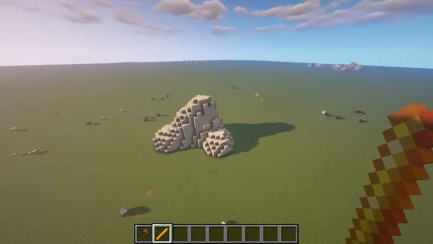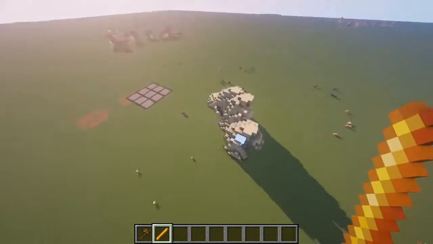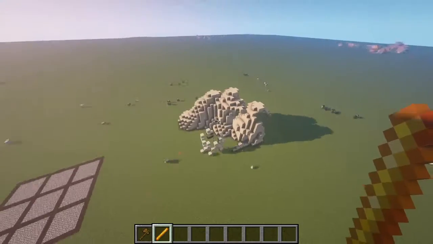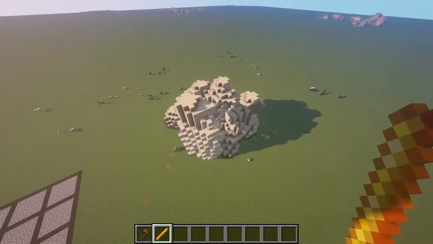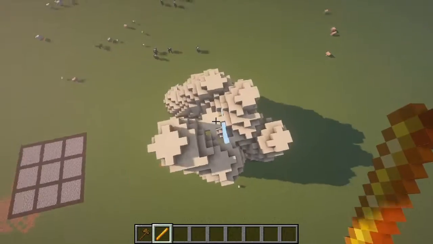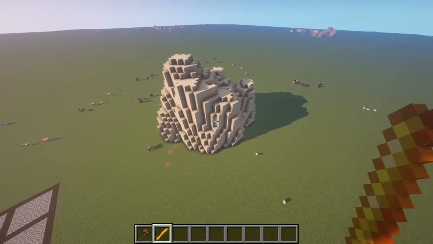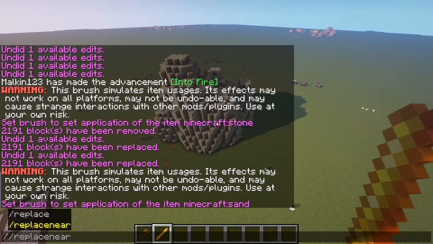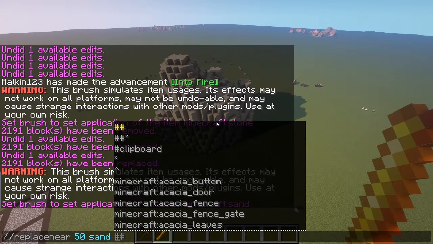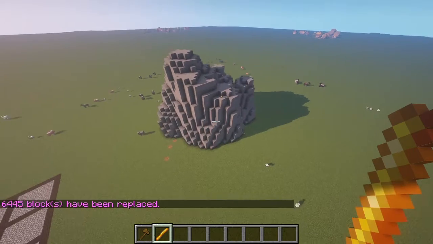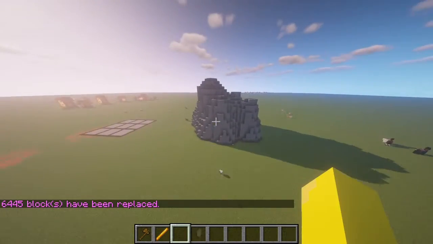Now, I'm going to make myself a little mountain right here. It is a little bit laggy, but it has such a cool end result. Once you're done with that, I'm going to do slash replace near 50 sand stone, and then there we go. So that was my little mountain right there. You could go and edit it and whatnot.